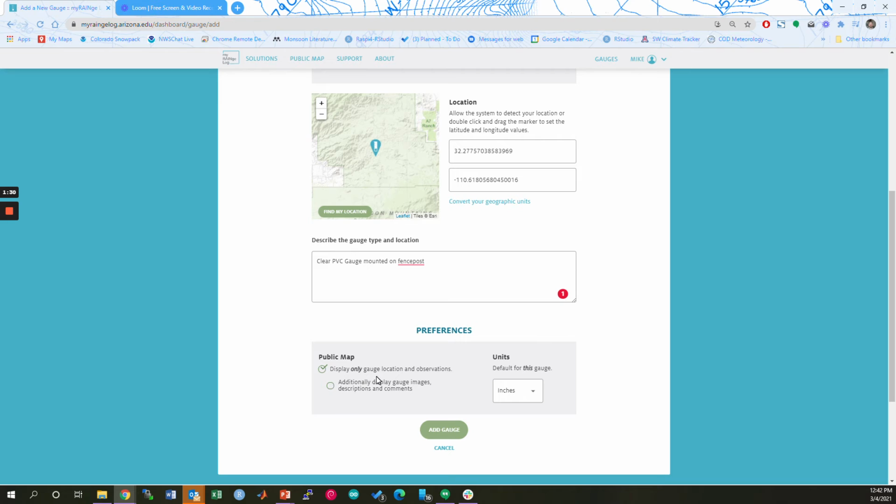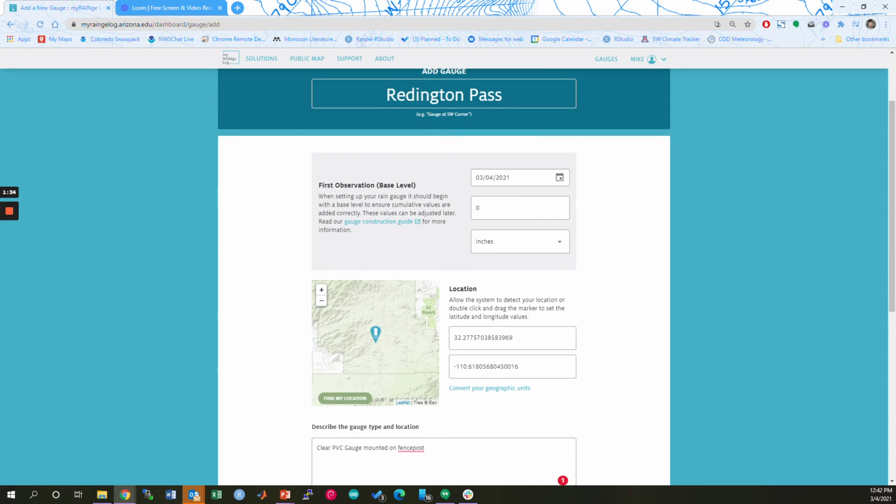And then finally, we're going to want to add our first observation to set up the gauge. You can set up the gauge and save it now, but at some point you're actually going to have to zero out the gauge. So this is the first observation, so the date that you set the gauge up, and then the first level here. And this is typically 0 if the gauge is empty, or you've got it zeroed out to a level that you're going to measure from.